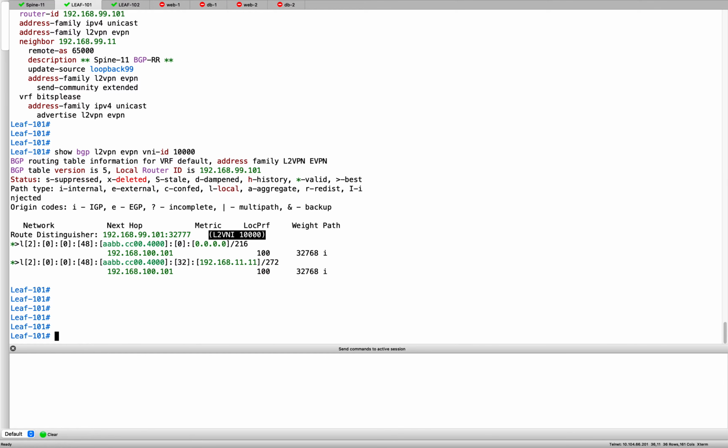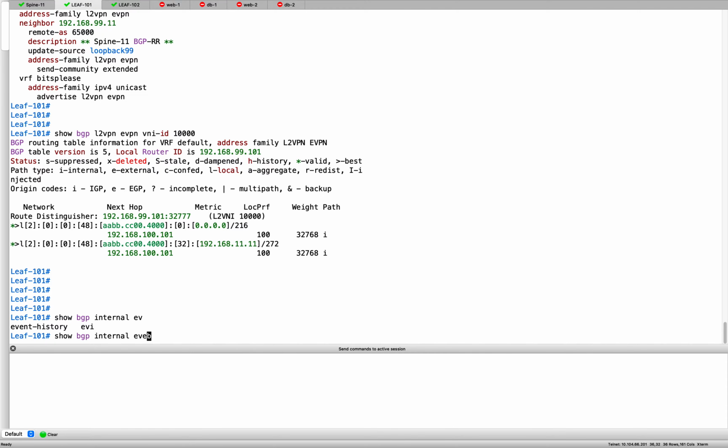Okay. Now we need to see if this is happening. If you want to actually go and check if this MAC route is actually getting installed into the RIB, basically before going to the RIB, it will have to go to the BGP table. So if you actually want to check that, you can look at the events maybe. So show BGP internal, probably events history, I guess. Yeah, events history, events, and then you can pipe it with your MAC address. In my case, it's this one.